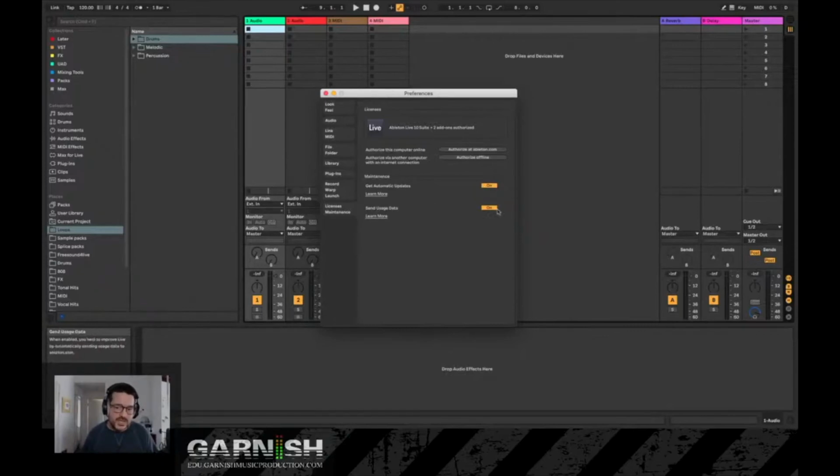And send usage data. I recommend that you leave that on as well. It actually helps Ableton engineers, especially if there are any bug reports or information that they can learn from, depending on what kind of computer you're using or what software you're using, along with Ableton, like third-party things. It's actually very beneficial for the engineers at Ableton. So I recommend leaving that on. It helps everybody in the end.